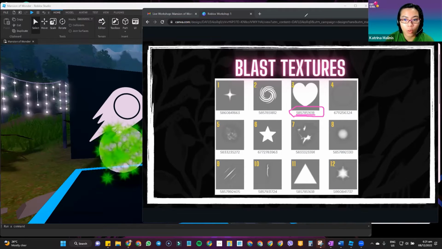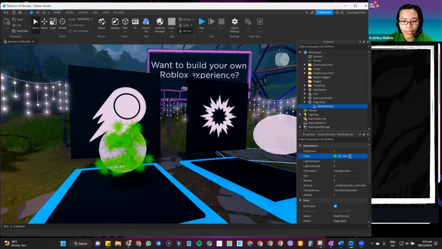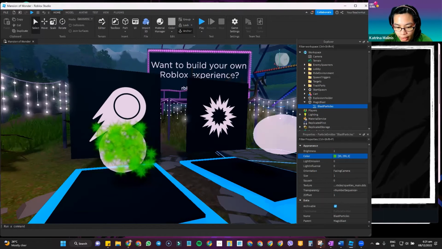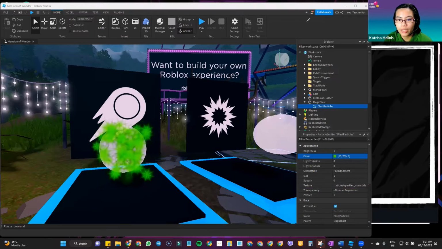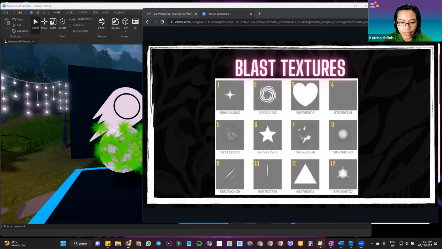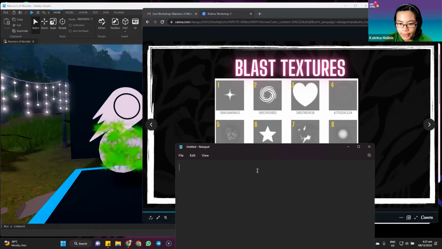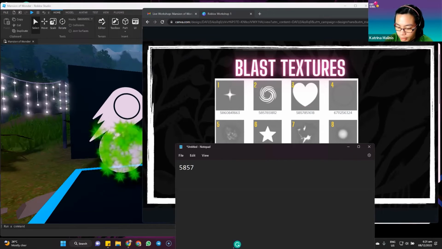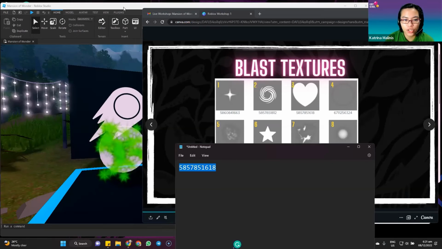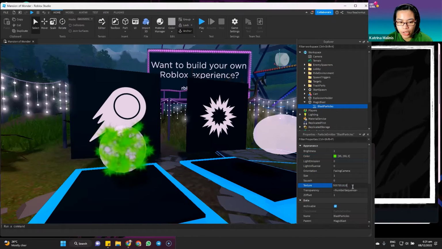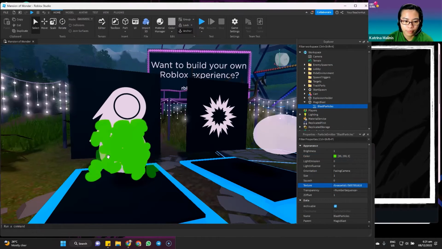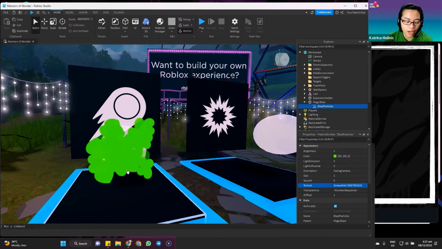Let's use that one. Let's go again here. And then remember texture here. We will type in the texture ID here of the heart. Okay? So the heart's texture ID is, let me type it first. It's 5857851618. Okay? As easy as that. Just copy the code and paste it here on the texture. Press enter and watch. Oh, you see? It's a heart now.